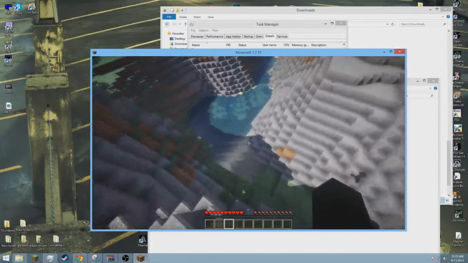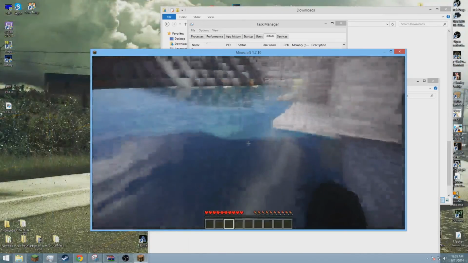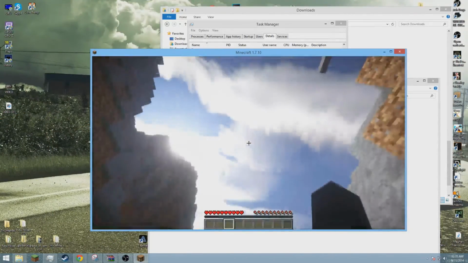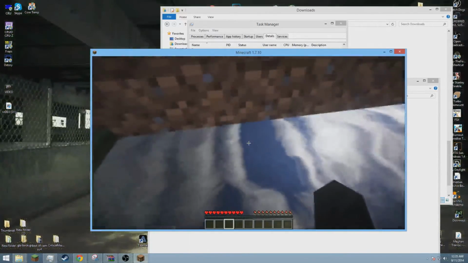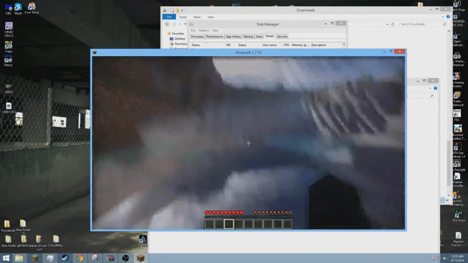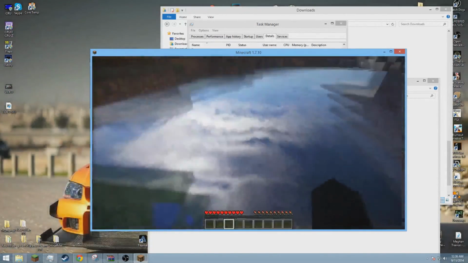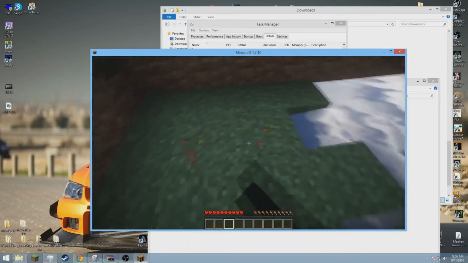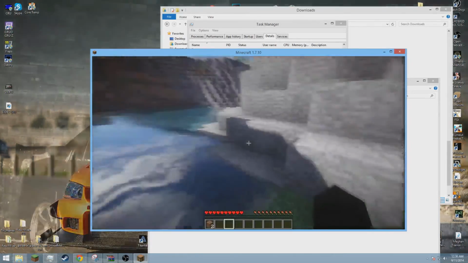And let's go jump in the water. Yeah, this is looking nice. So there are real reflections of the clouds, that is. I think the reflections of the ground are kind of there too. So let's break these blocks and see what the water looks like when it's moving. Very nice, very nice.